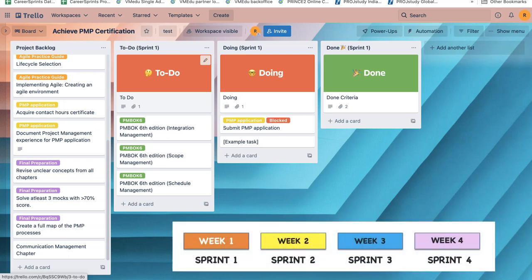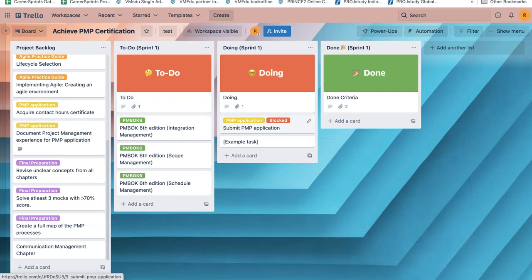So you had week 1, week 2, week 3, week 4, which was your sprints. And here we are building our Kanban board and trying to track the work that we are going to do visually. So my project is called Achieve PMP Certification, but my primary goal is to prepare and be able to write the exam. So here on this board, I have assumed that you have probably done some primary research related to your PMP certification, and now you're going to do the application.